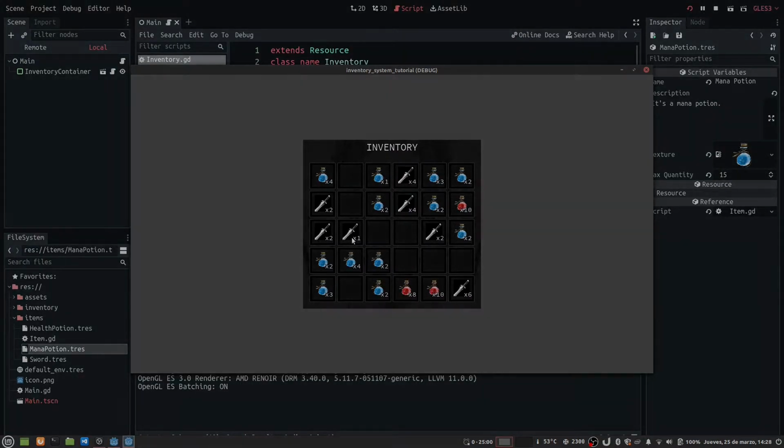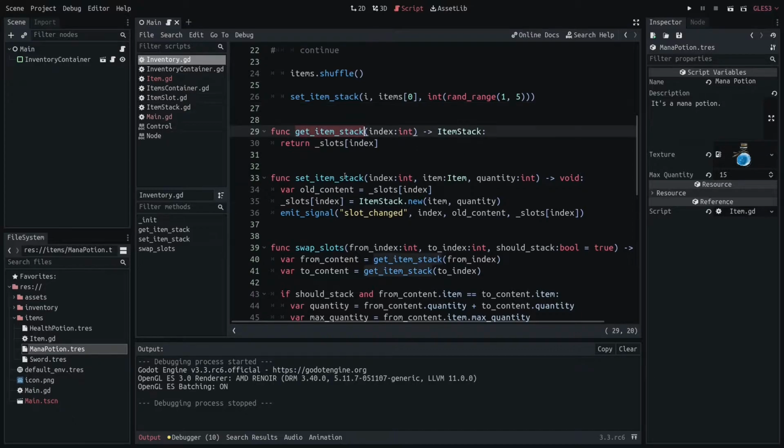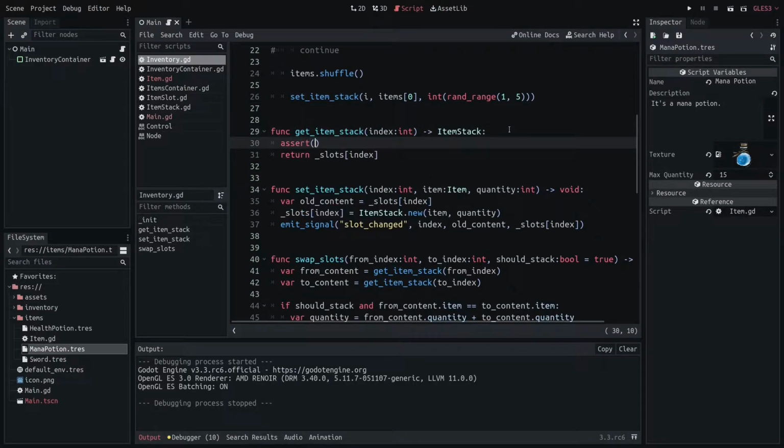It works. I forgot to check the slot array index bounds in these two functions. Let's use an assert to be sure we don't pass them a bad index.